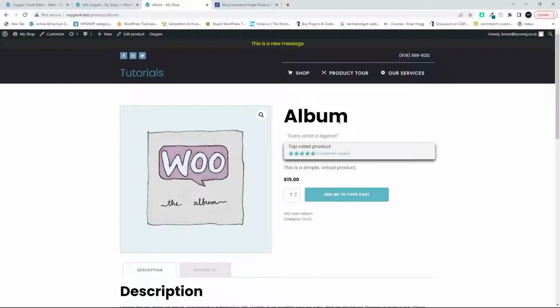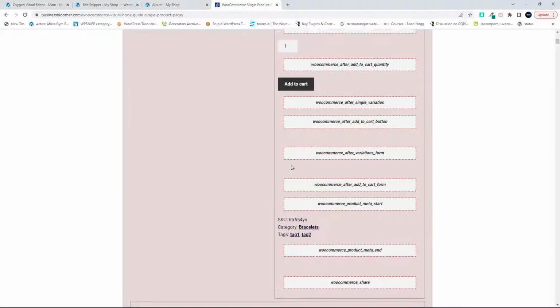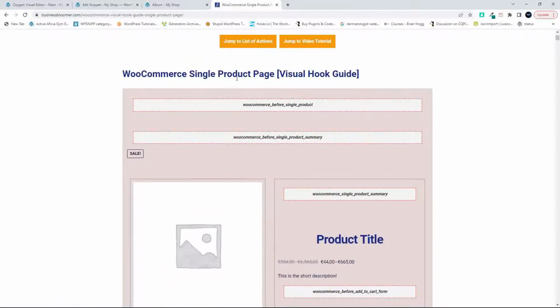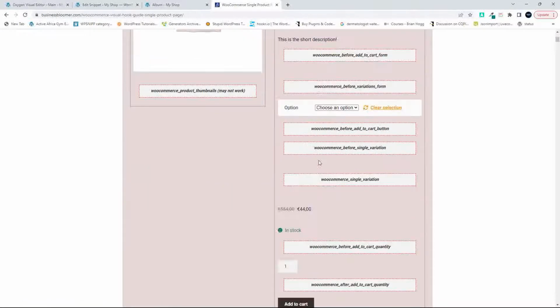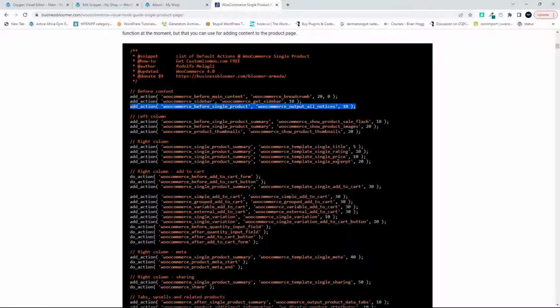So just to get started, what we want to do is move this album heading to the top, and then we're going to move the rest of the items around a bit and change the styling. So once again, before we work out what's going to go where, we head over here to this visual hook guide, and we see that we want to place something above the products. So here, before single product, and I'm going to scroll down, and here we have the before single product action.